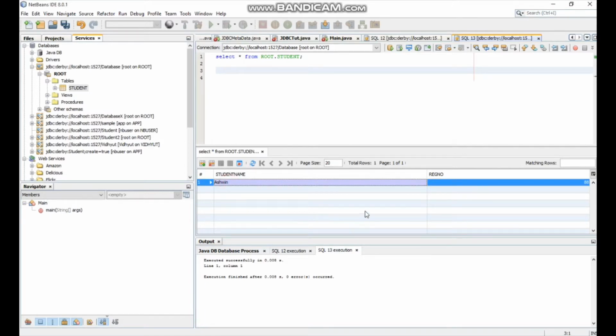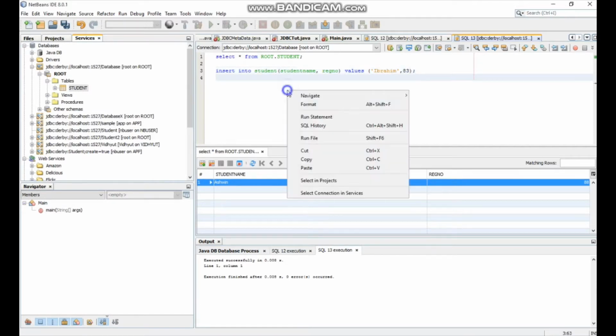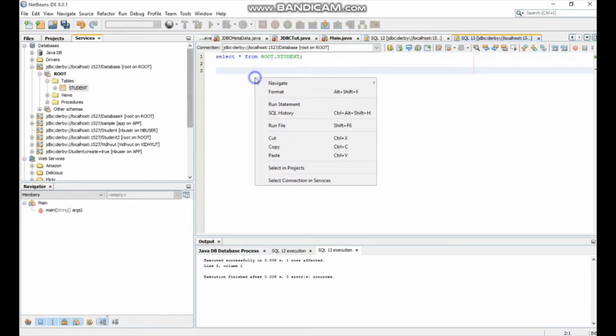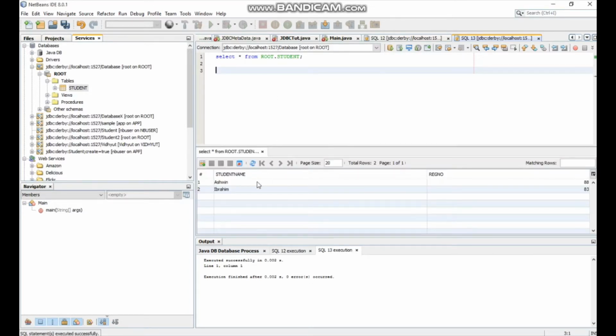The next step is creating a statement. We are going to store the statement in a Statement object, using con.createStatement. And then we are going to import something. Okay, so import this Statement, java.sql.Statement. The file is imported here. Now we have added two names. Let's execute it. Let's add one more name.